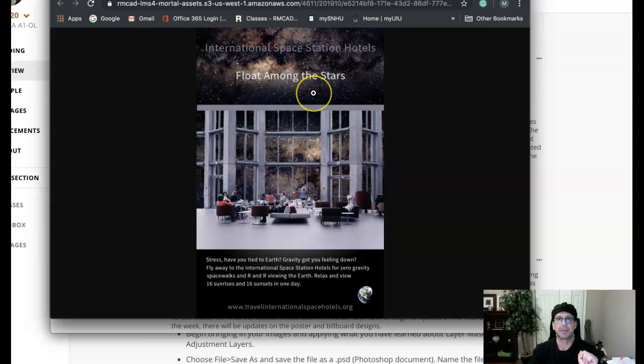I think Float Among the Stars, International Space Station Hotels, Float Among the Stars. Boy, I'm going to tell you, I would probably even do this. I would take this Float Among the Stars, increase the size a little bit, and have that be your typographic starting point. So that's first position in typographic hierarchy. So Float Among the Stars in that white, increase the size a little bit. Watch my cursor, center it right there, perfect.